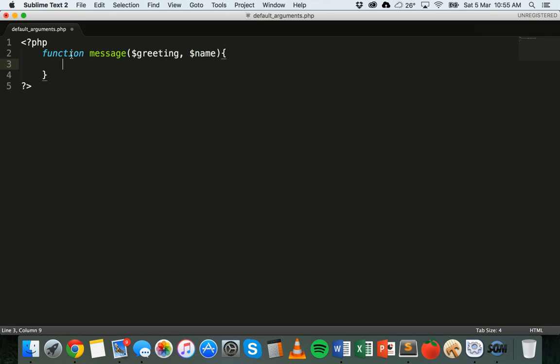All right, and then what we'll do inside this function is just say return greeting and name. Okay. All right, so we've got that.